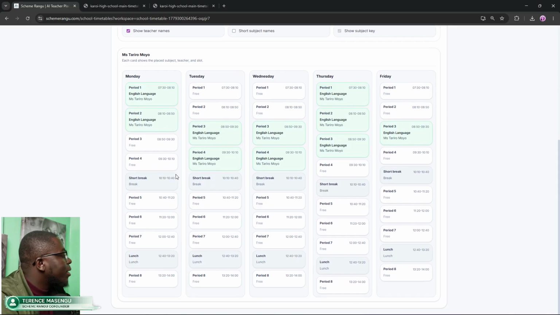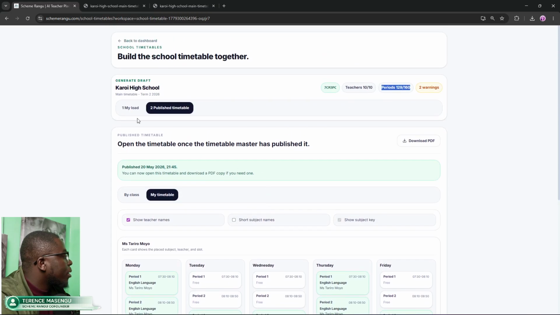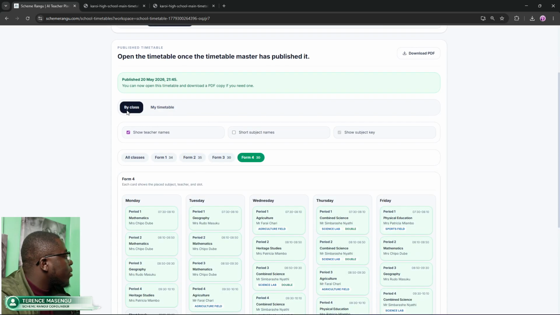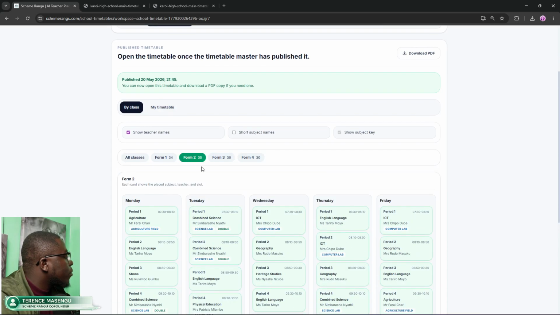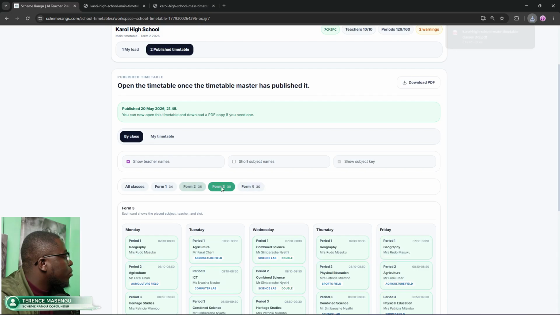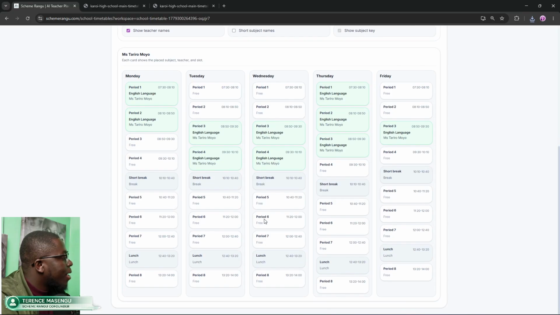So they can see here English, period 1, period 2, English Tuesday. They can see all of this, right, where they are, instead of seeing everyone else's timetable, right? So they can also download these timetables by class. Let's say Form 2, they can download the timetable as well, right? It is as simple as that.